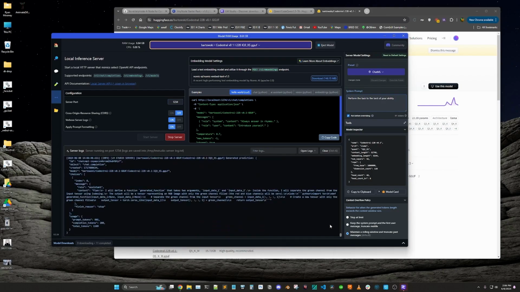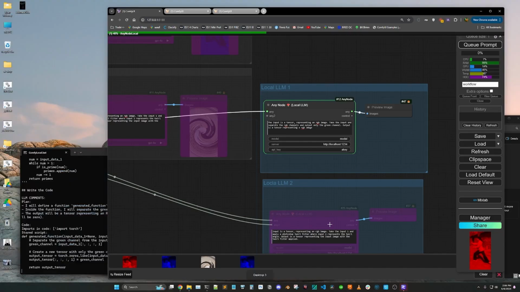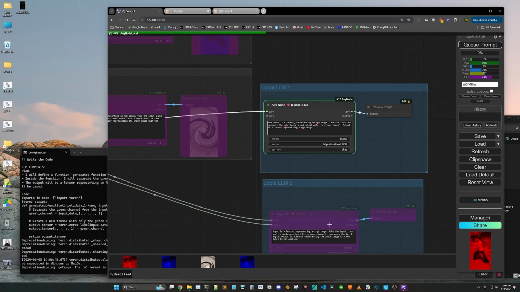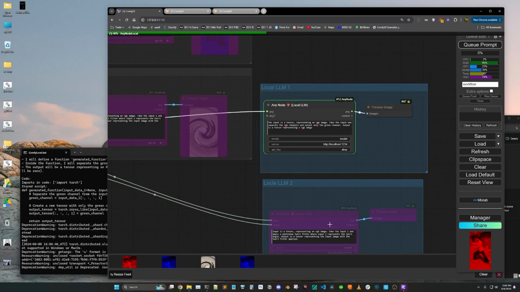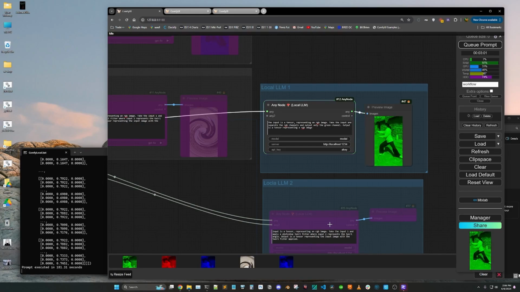Okay, that looks like it's finished. So let's go ahead and see what our output looks like. There we go, a green image. So it's taken the green channel and outputted that. That's excellent. So there you go, your own personal node creator. For free, life is good sometimes.